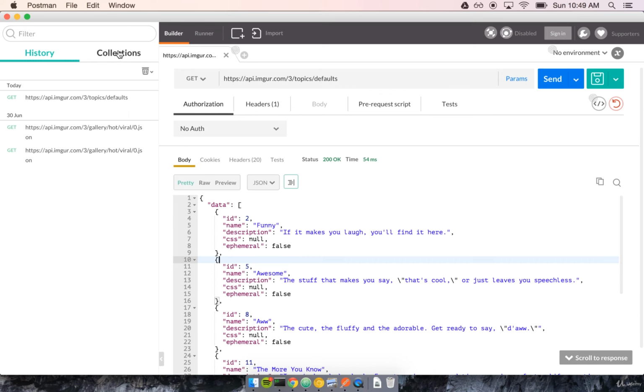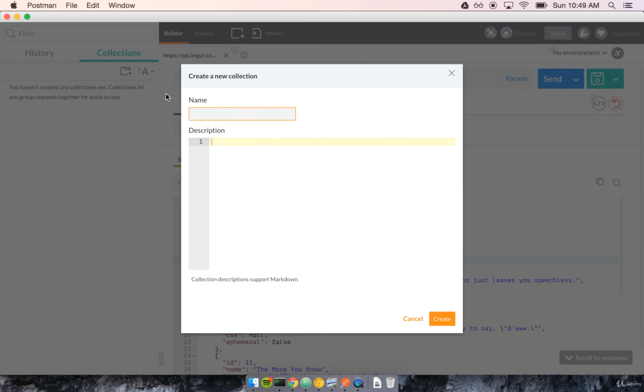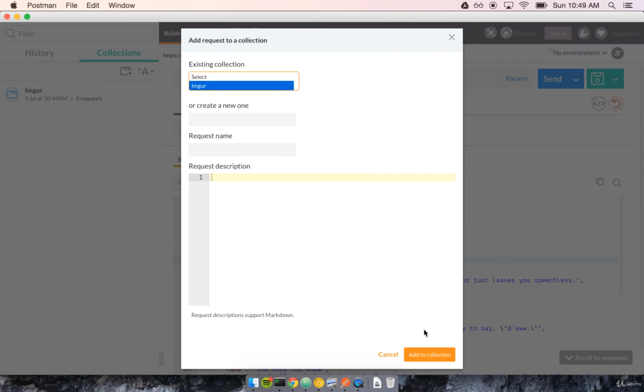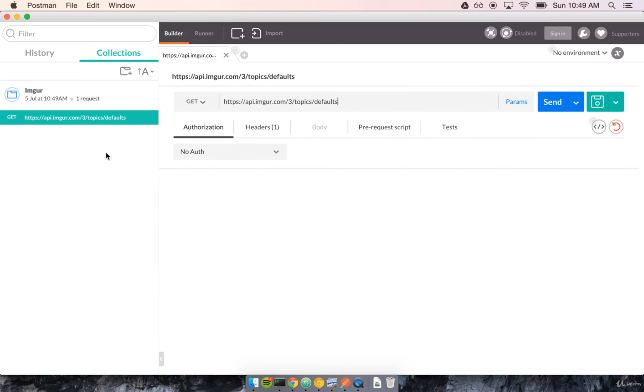On the left-hand side up here of Postman, I'm going to click on Collections, and then I'm going to click on New Collection. I'll create a new collection called Imgur, and then I'm going to save this request to Imgur. So I selected the collection Imgur, and then I'll just say add to collection. And all this does, this is just a tool within Postman so that we can save the requests that we've made into a particular collection right here.